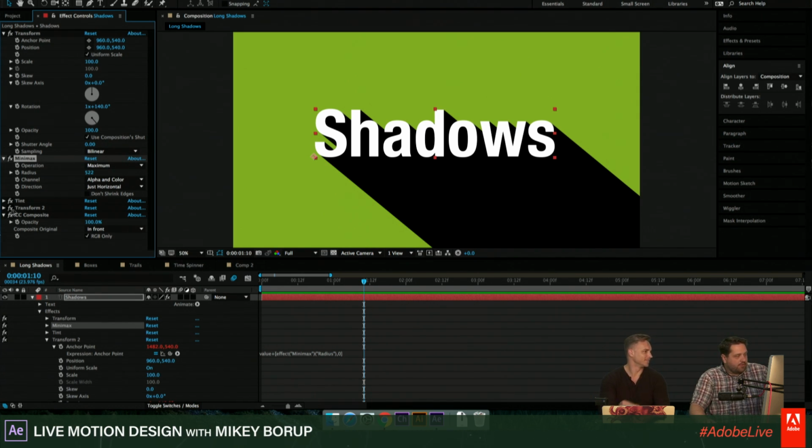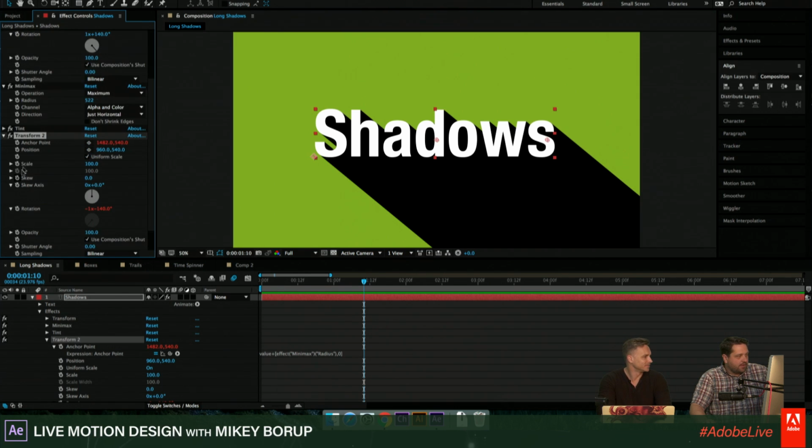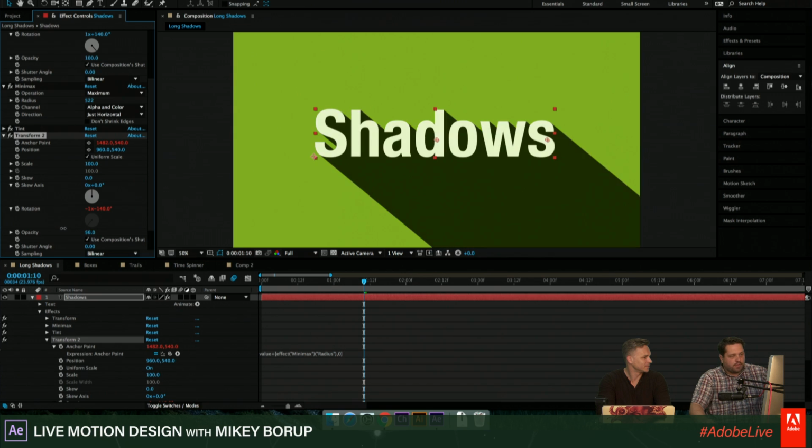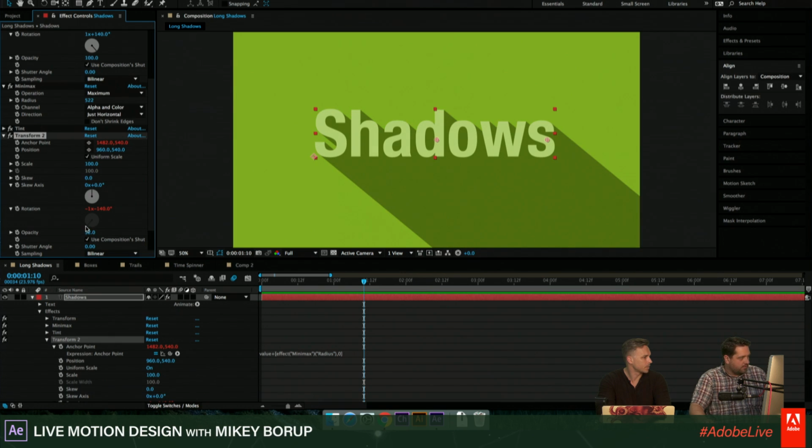So what we can do now is under any of these transforms, but transform 2 since it's the bottom of the stack, I'm going to come in and bring the opacity down. Oh, never mind.